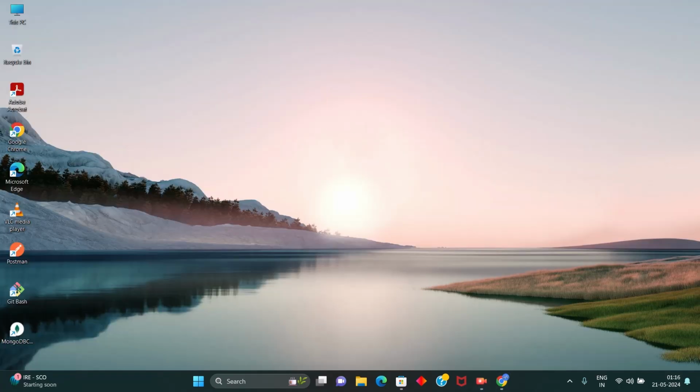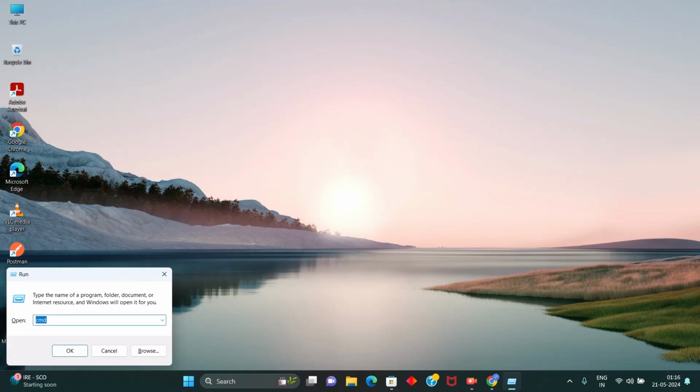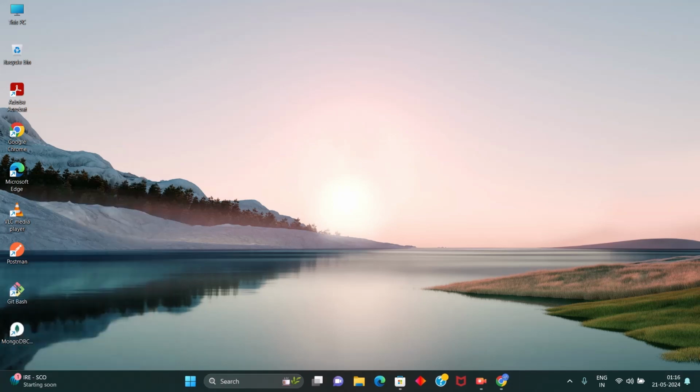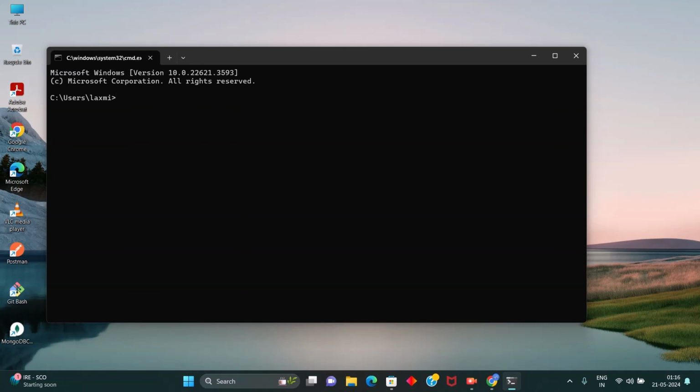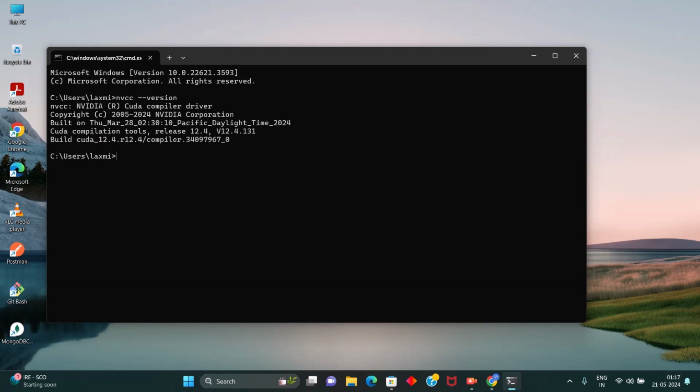How will you check whether CUDA has been installed correctly? You can go here and type a command called nvcc dot version, not dot hyphen version. So here it is. The CUDA toolkit that I have installed is 12.4.